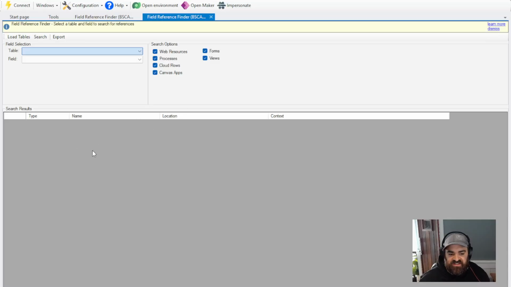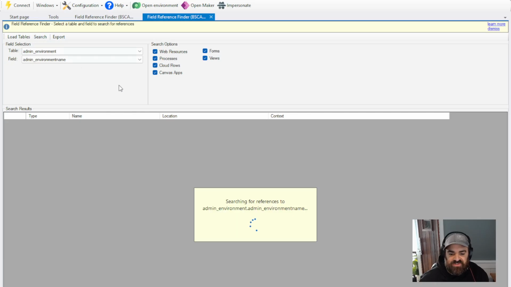So in this specific environment, I have the COE toolkit installed. So I'm just going to leverage one of those fields and tables because it's used quite a bit. I'm going to go to environment, check environment name. And from there, I can pick the individual component types that I want to search. By default, it's going to search everything: web resources, forms, views, processes, cloud flows, and canvas apps. And from there, I can click search.